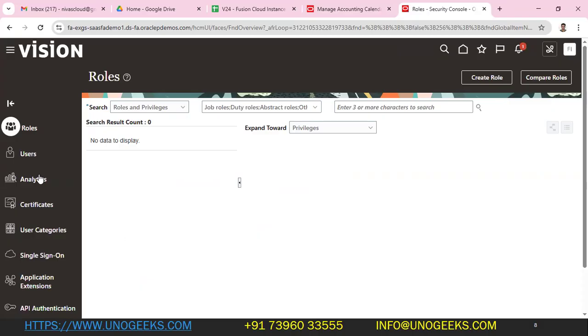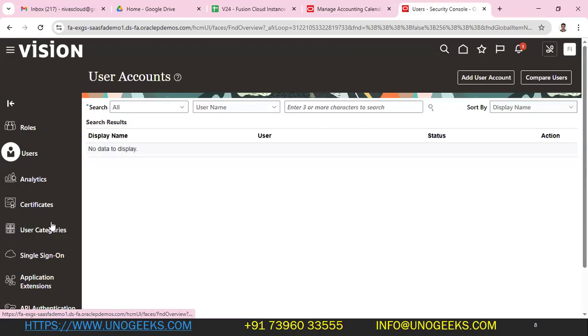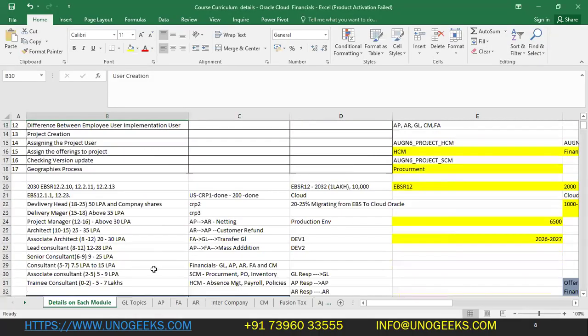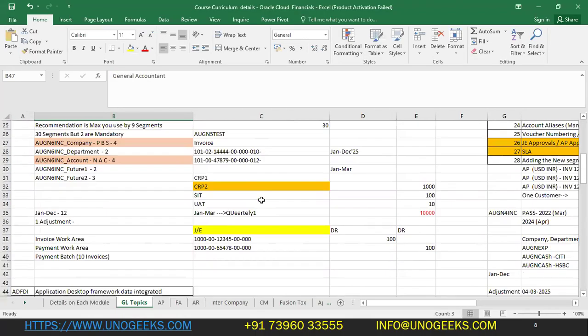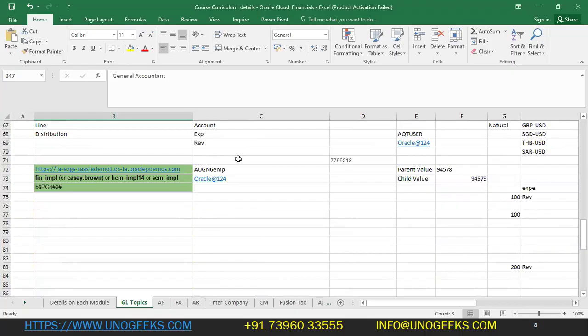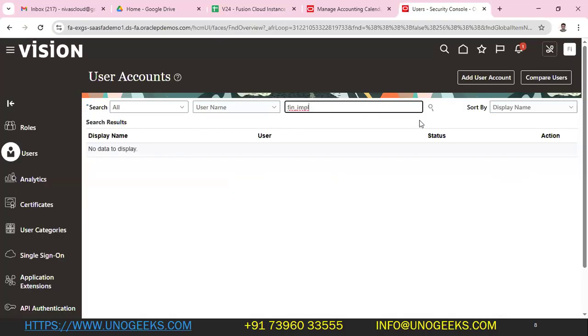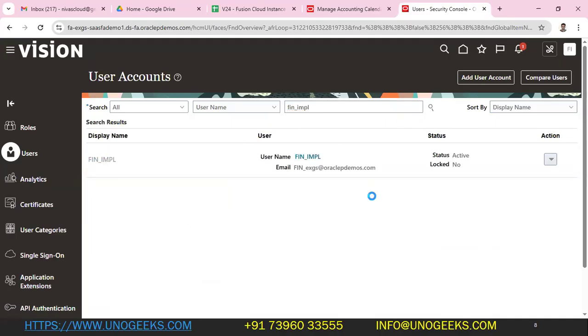Come here. Let's take users. Let's take our user. What is our user? For example, the test user which I'm trying to log in with here. Where is that? This is the user which we logged in. I'm just trying to query that user. Pin IMPR. Just click on this.